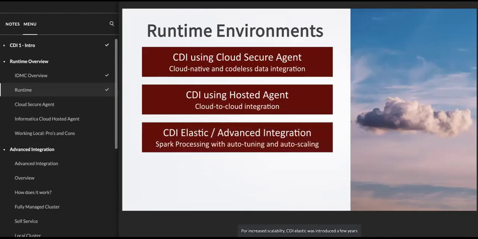For increased scalability, CDI Elastic was introduced a few years ago. The mappings are translated into Spark code, which is then executed on an Elastic cluster in the customer's cloud environment. The customer must install a secure agent on a Linux server in the cloud and set up the Elastic cluster in the IDMC administrator. IDMC will spin up compute clusters when needed using this environment.